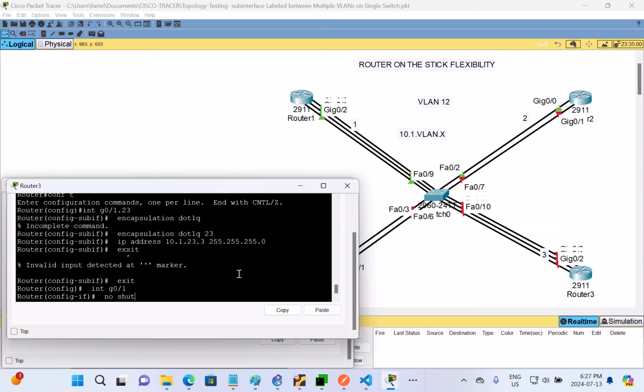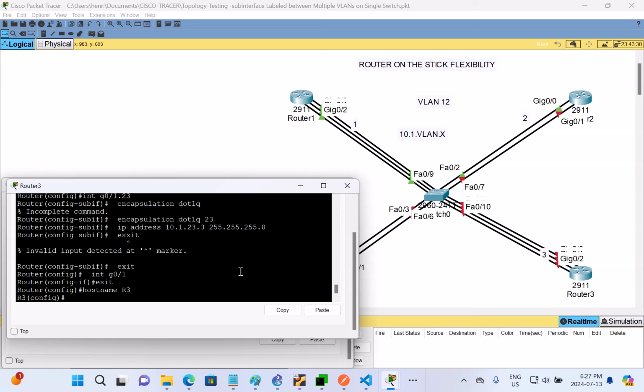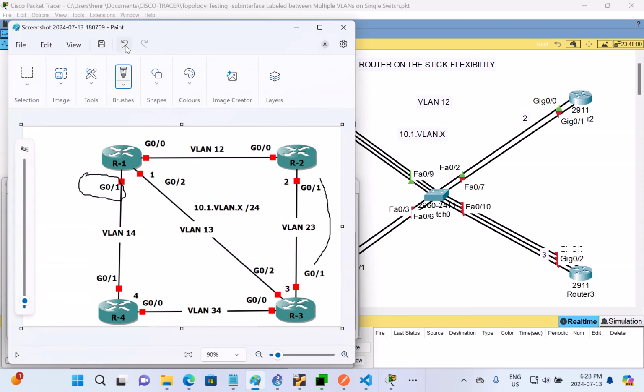So, let's name the router before we go further. Let's name router number 3. Hostname R3. Then we're good. So now I finished configuring router 3 for this side. So let's look back at our topology. So now we finish this side. Now we have to go to this side here.